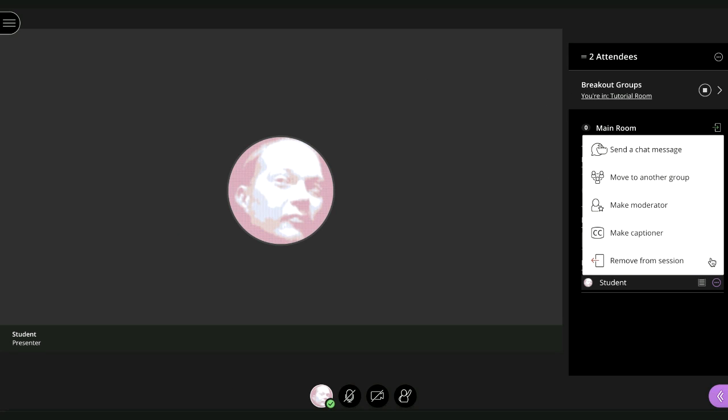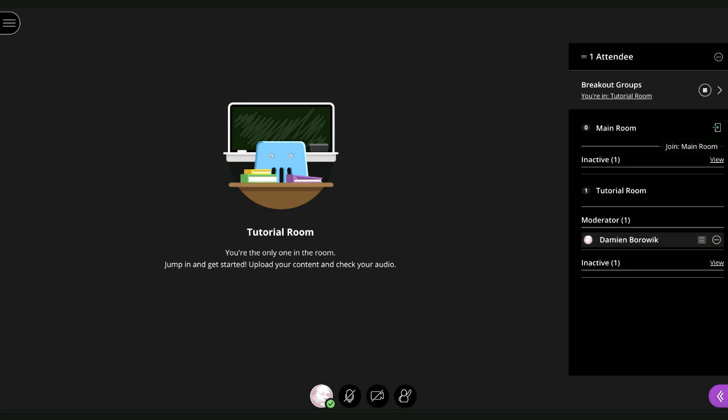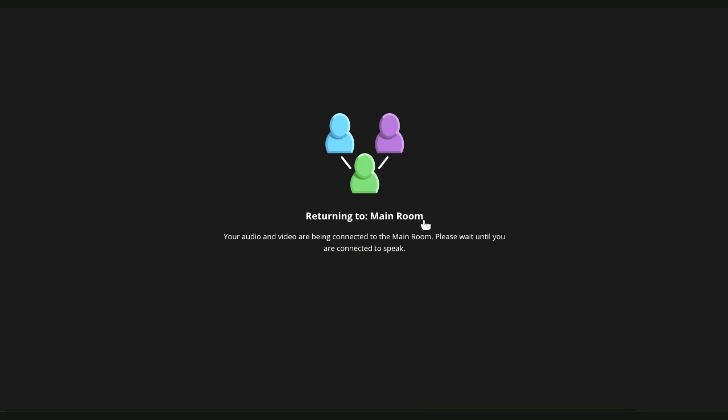And when I'm done with the students, I either invite them to close that tab where the online session is, in which case they will leave the session. Else, if they have any problems, I can remove them from the session myself. Finally, I can join back the main room using this green arrow pointing to the main room. And I am back returning to the main room afterwards.